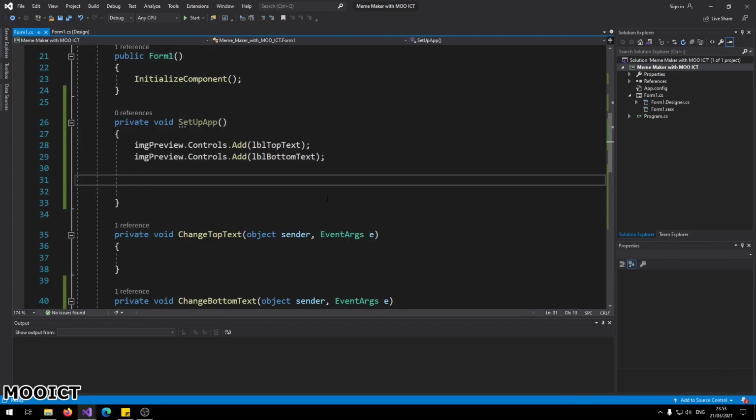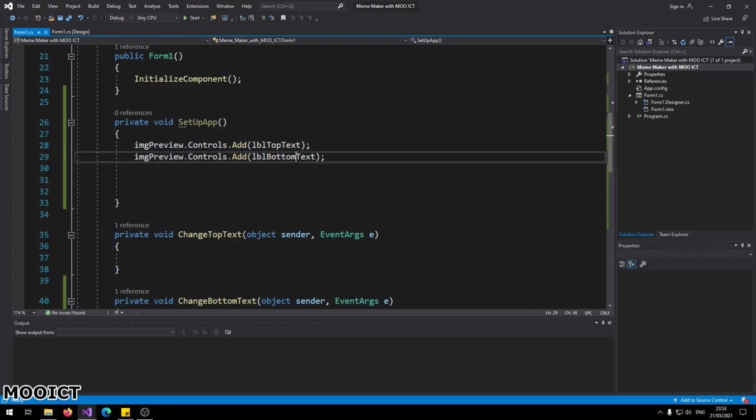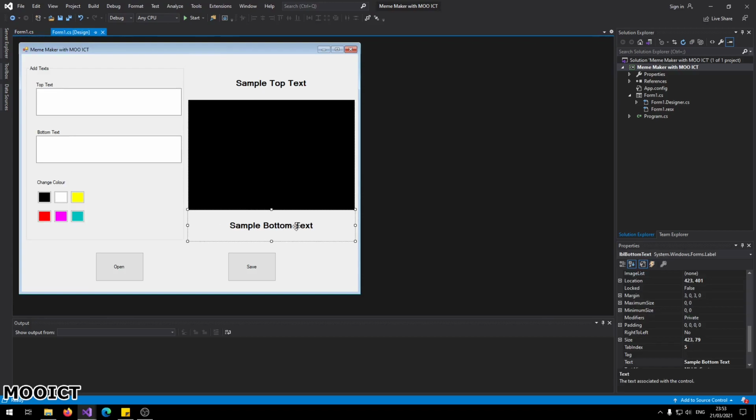Then now we need to set the location of the labels, because they've been set as the child of the image picture box. As soon as it realizes that, it's going to set the location to 0, 0 for both of them, and we don't need that. It can be 0, 0 for the first one, but it needs to be a little bit lower for the second one, because the second one is at the bottom here.